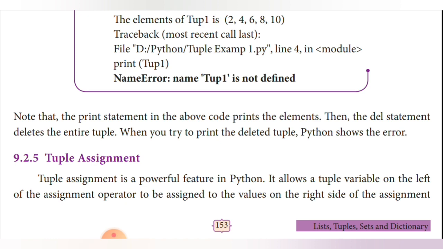Next, let's see how to assign tuple elements. A tuple, we know, is a collection of data items, a sequence of data items. So how can the assignment take place? We already know the assignment operator is used to assign values from the right side to the left side variable. Which one is the assignment operator? The equal to symbol. Now we can see how tuple assignment takes place.